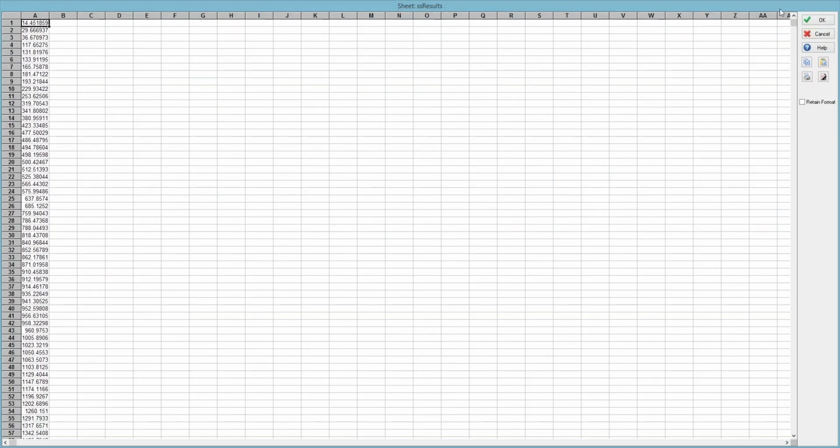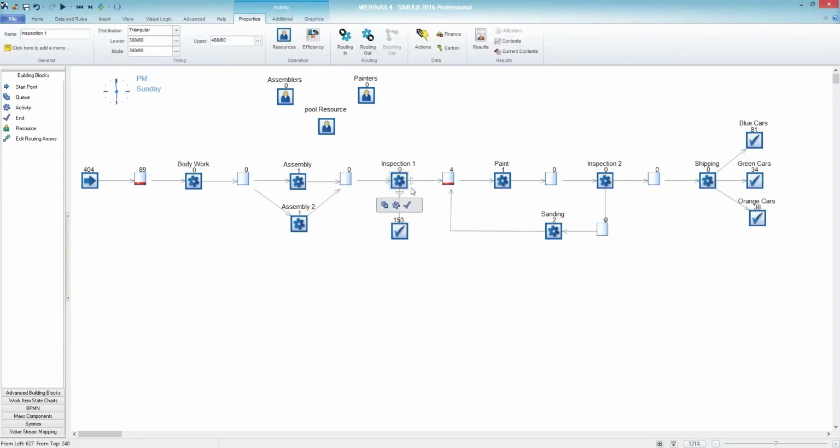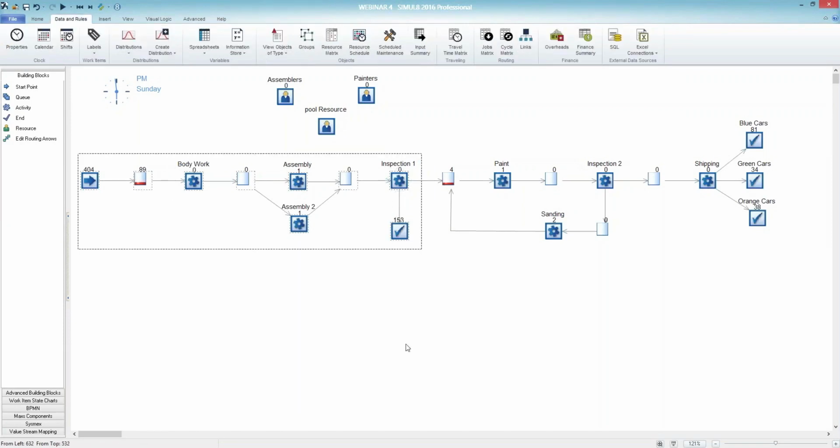So hopefully already you can start to see the potential for bespoke results and custom results. For only really a few clicks, we've started recording some pretty detailed results. What I want to do now is record the simulation time whenever a work item leaves inspection 1. That way I can see how long a work item has spent within this entire section.